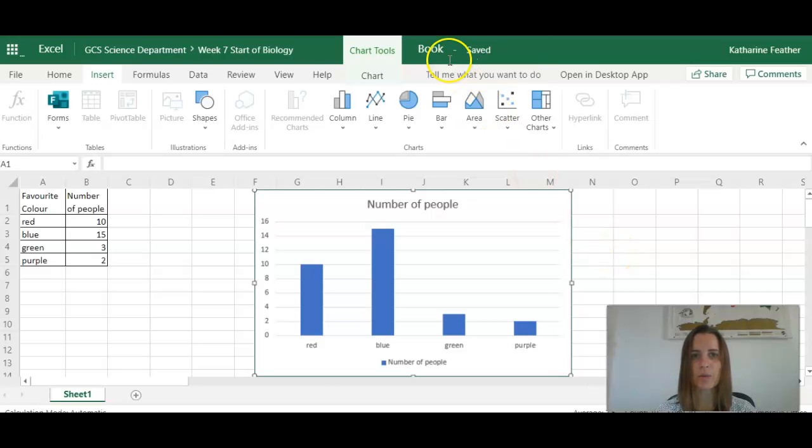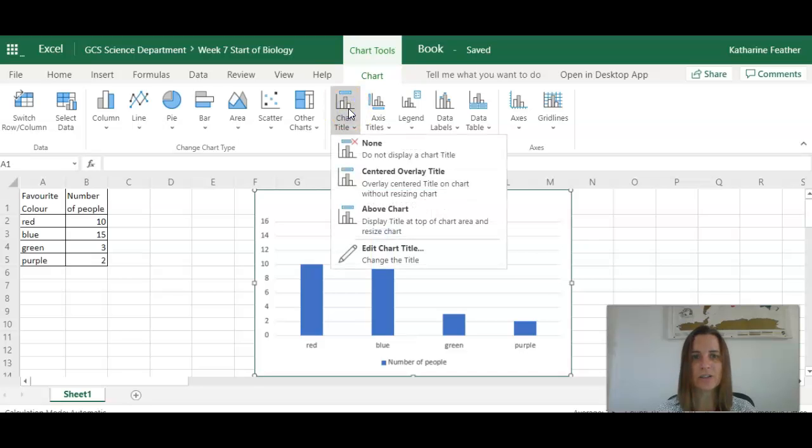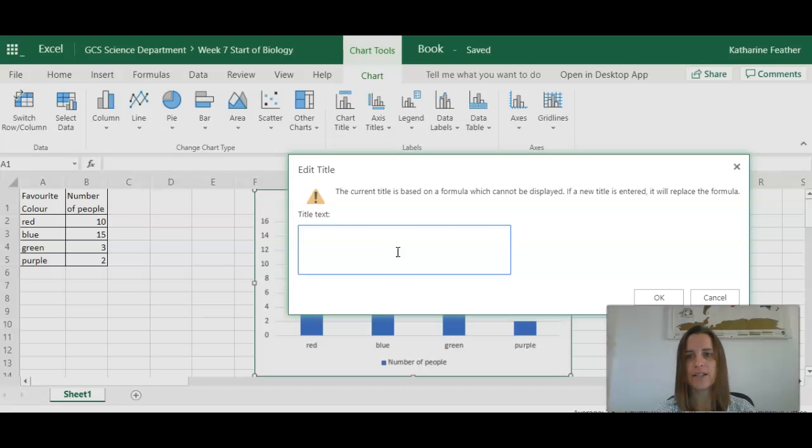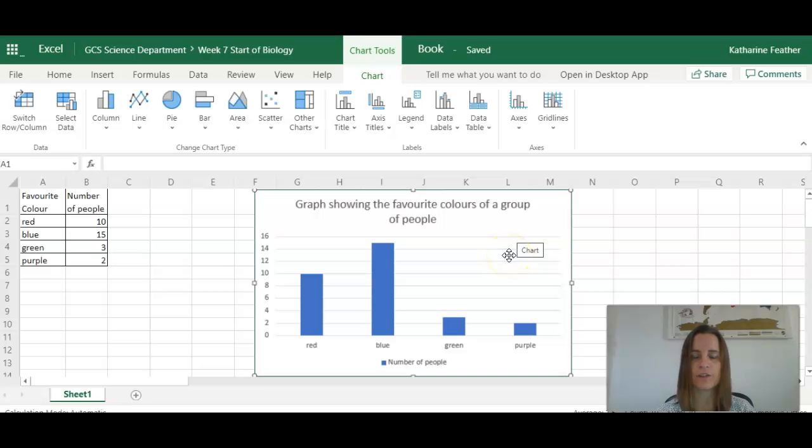So from Insert, I'm going to click over here on Chart Tools underneath when I see Chart, and it gives me lots of options that I can do. So I can add a chart title, okay, and I'm going to edit the chart title because the one that we have right now is not very good. Okay, so what I want to say is this is the graph showing the favorite colors of a group of people. Okay, and I'm going to press OK. So graph showing the favorite colors of a group of people.